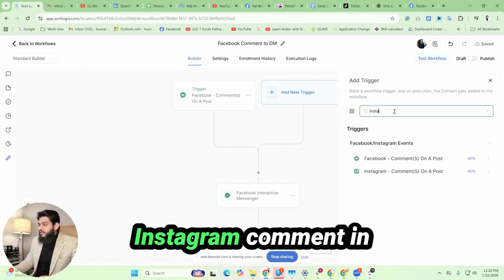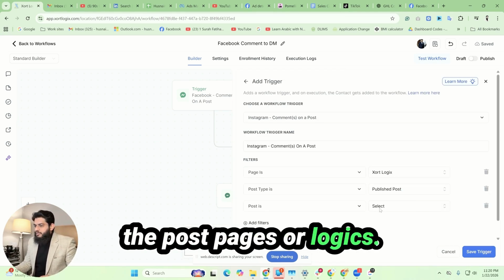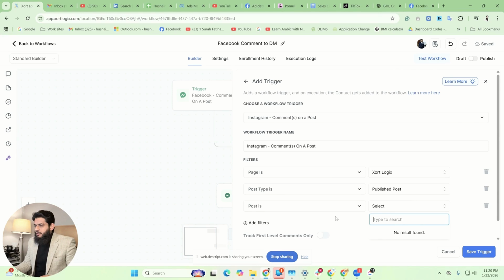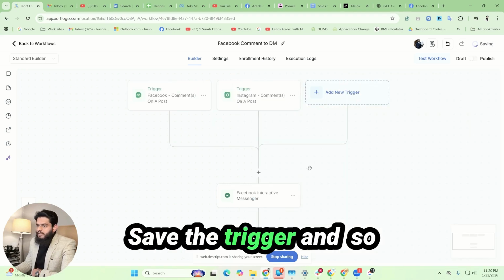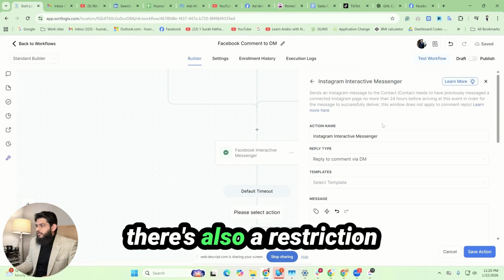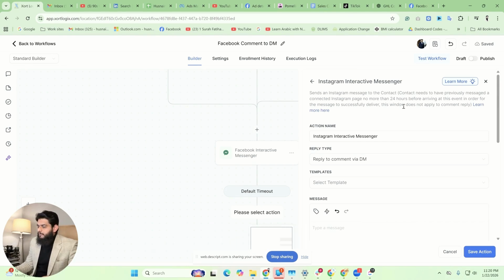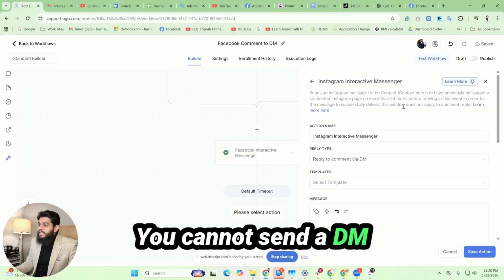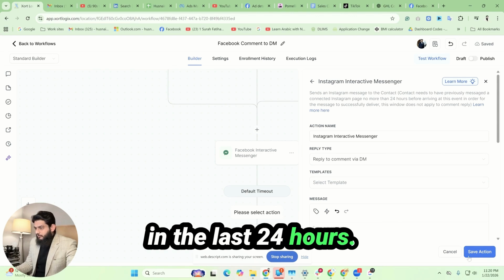So this is how you can use the Instagram trigger, Instagram comment, or TikTok comment as well. Instagram comment in the post, pages or logics. Okay, so we don't want to select a post. Okay, save the trigger. And there's also a restriction on Instagram as well. You cannot send a DM to anybody who has not sent you a message in the last 24 hours.